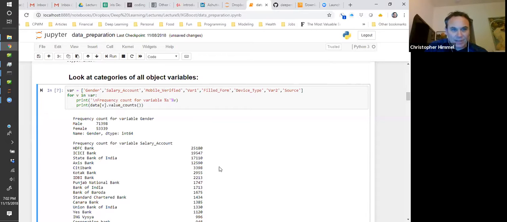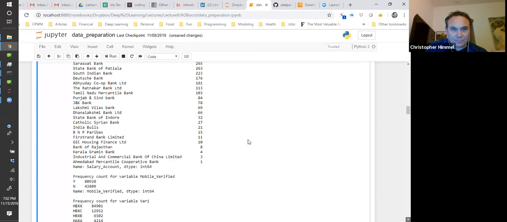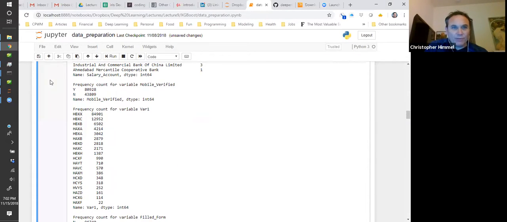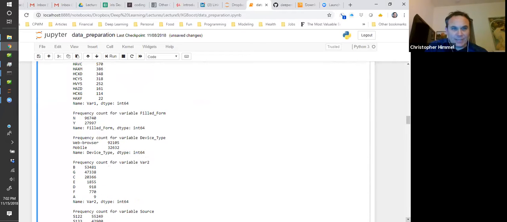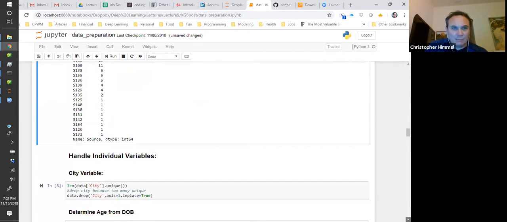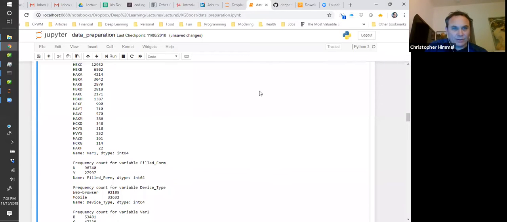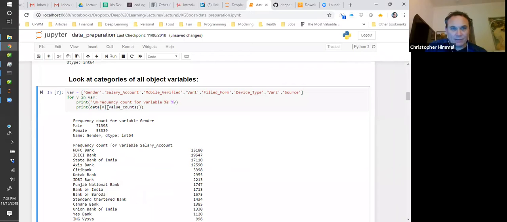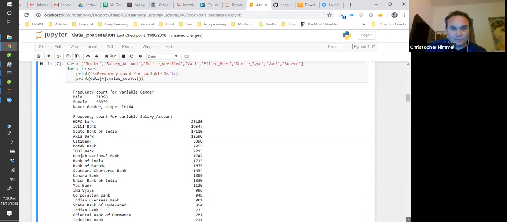For salary account, this is where they put their money. Okay, whether they're mobile verified, shows how many are each of those. Just keep going down. They only did this for certain variables, not all of them. The ones that are object variables, the ones that are classifications versus numerical.